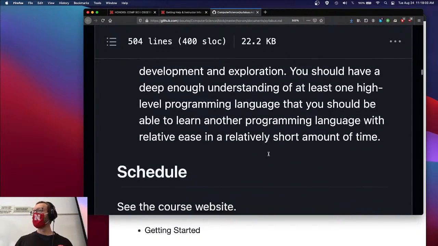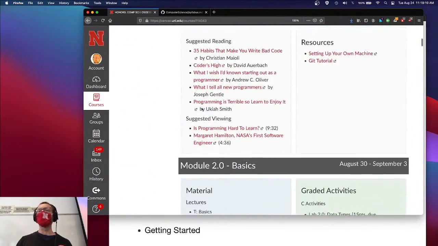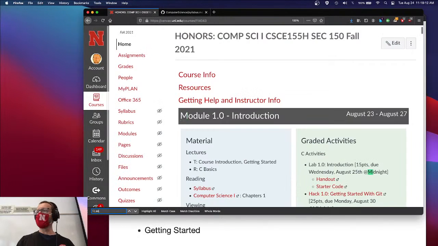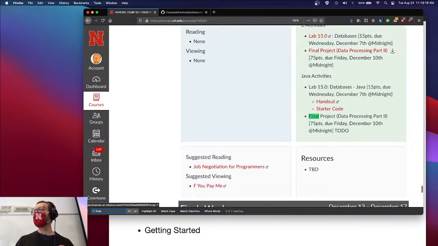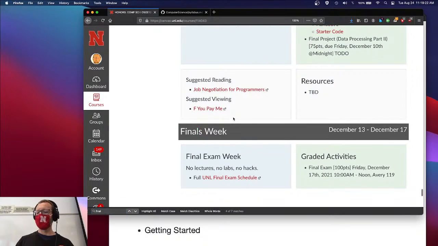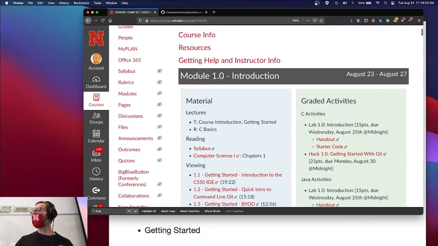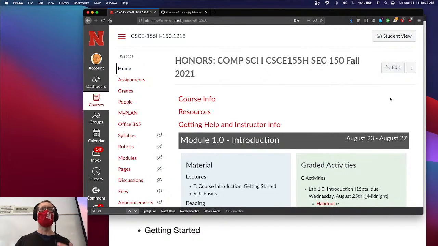Right? For a schedule, see the course website. I'll close that. But you can see here that there's a week-by-week schedule. When is your midterm? It's right there on October 20th. When is your final? It's right there. When is all of your stuff due? Well, there should be a calendar here, maybe in the student view, but you can see the calendar and you can see the due dates for everything. Okay.